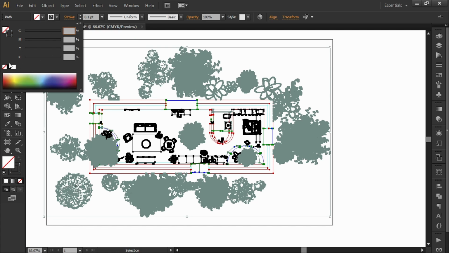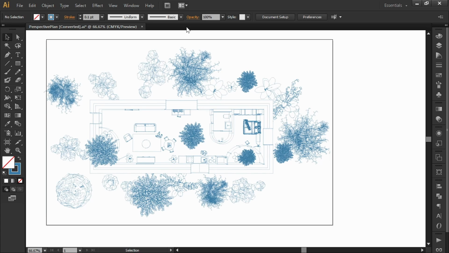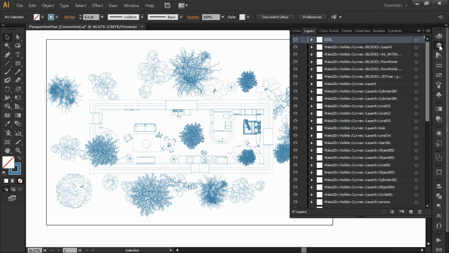So if I go here, we'll start off with everything as white. And then we'll give cyan maybe 80% and 35% K. So 80% cyan, 35% K value. Let me just click out here. Great. So this is how everything looks right now, as this blue floor plan. And then let me go to my layers.